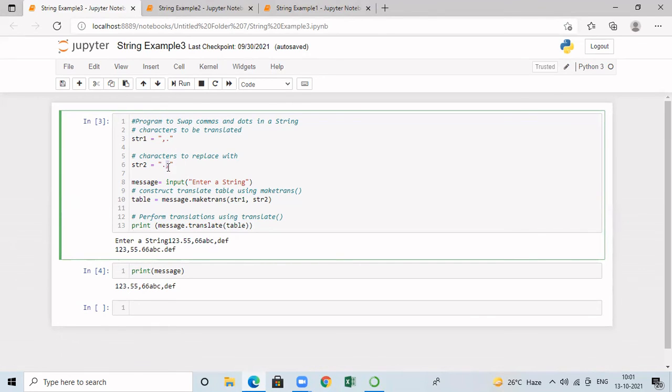And this order is very important. In str1, it is comma dot. In str2, it is dot comma, because it is going to tell what is the replacement we are going to do for each and individual character of str1. Now I'm going to read the string from the user, and that is stored in a variable called message. After that, I'm going to call the method maketrans. For that, I need to invoke the method with the help of this string object.